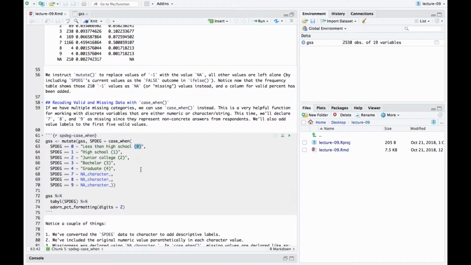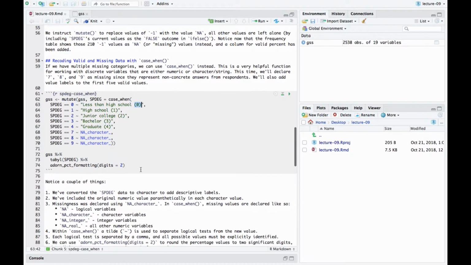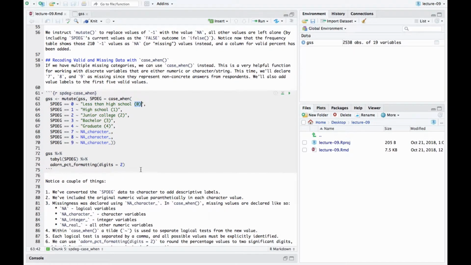A couple things to note about how I'm using case_when here. We're going to use a tilde to separate a test. That test is going to be a logical test. So if SPDEG is equal to 0, then assign it these values. If SPDEG is equal to 1, then assign it this value.